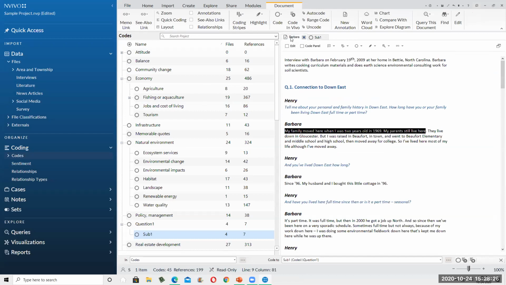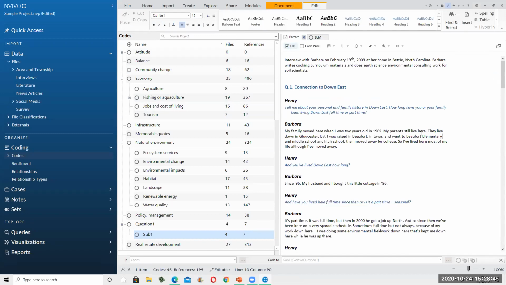Now I have shared with you one of the ways to do manual coding. There are other things to be done. For example, for this document, the Barbara document, which is open now, I can edit. For example, I want to edit something here. I discovered that there is something written not correctly. I will edit it. I can edit whatever I want.